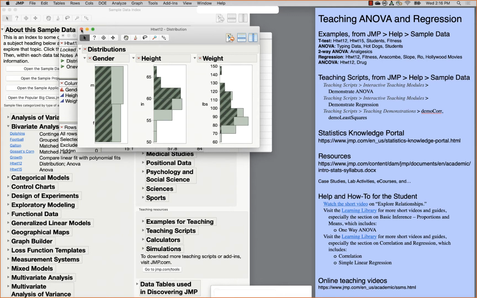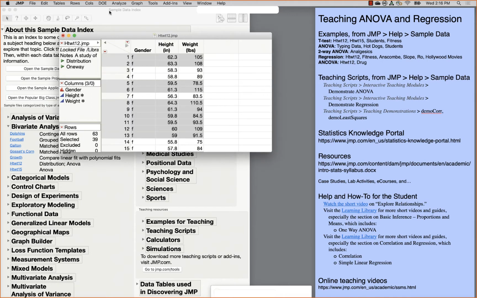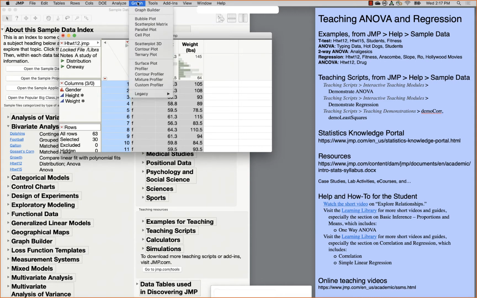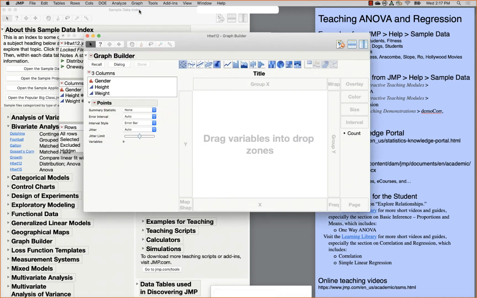So I always start by exploring the data with my students. Analyze distribution is one way to do that. Also starting in JMP 15, this little set of bars shows up here, this header graphs. If you click on this, it actually shows you that distribution output right there in the data table. Also interactive. So you don't even have to go to analyze distribution if you just wanted a quick summary picture of those distributions.